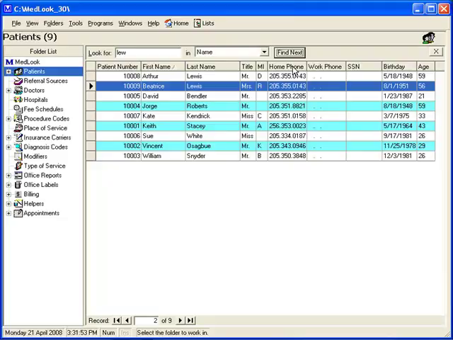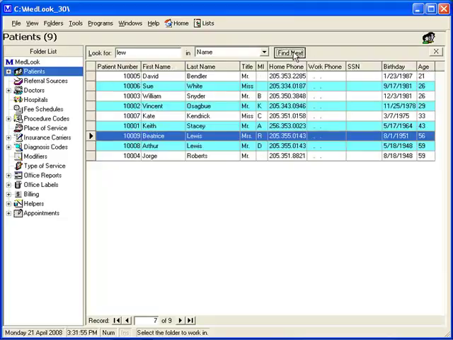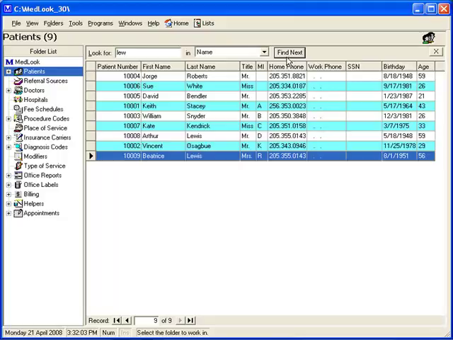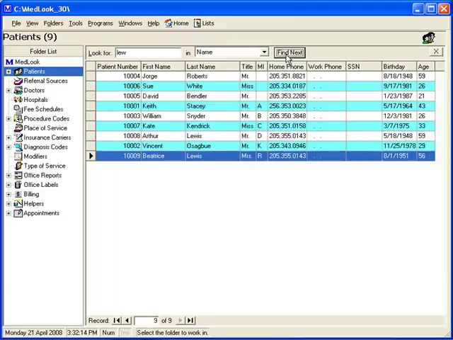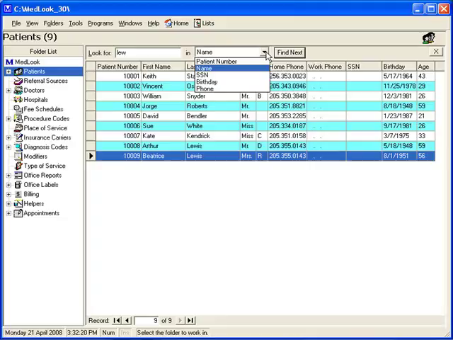Let's sort by age. They still happen to be together. If I sort by, let's do middle initial, then they're no longer side by side. They're separated with one in between them, but the find will jump to wherever that name is. Now let's go back to patient number. The other things we can sort by besides patient name are the patient number, the social security number, the birthday, and the phone.